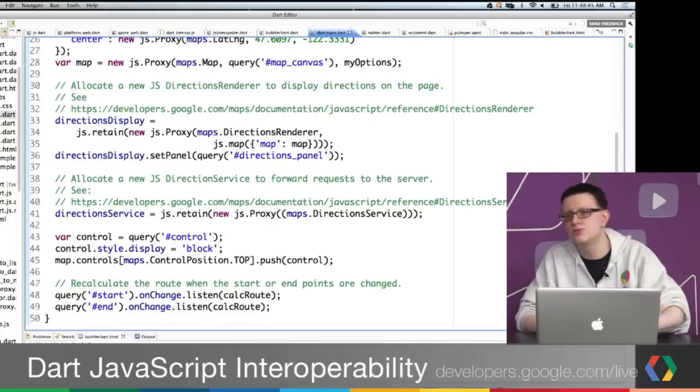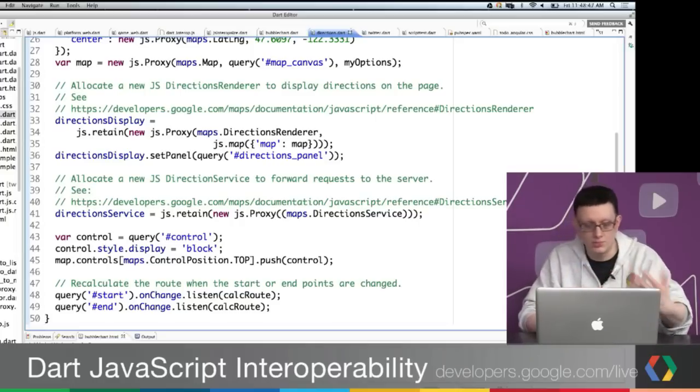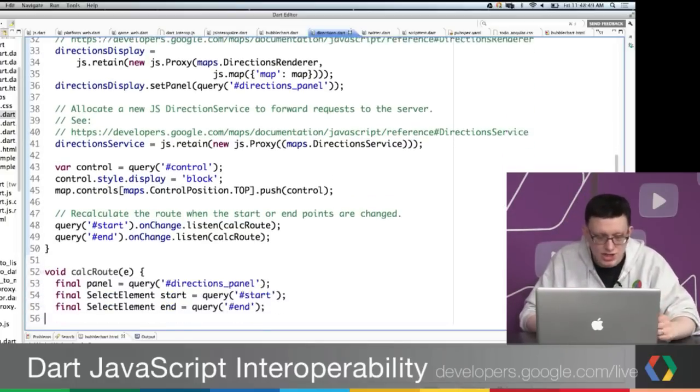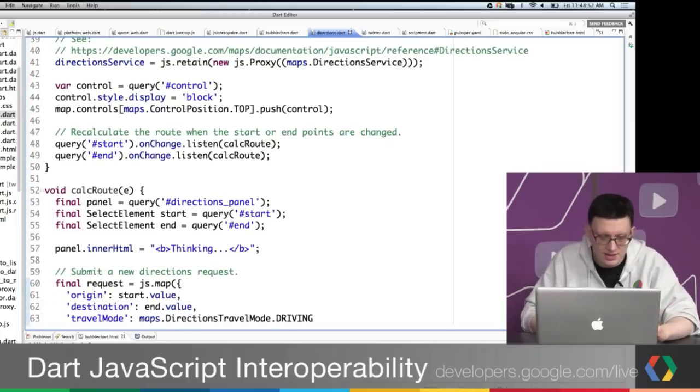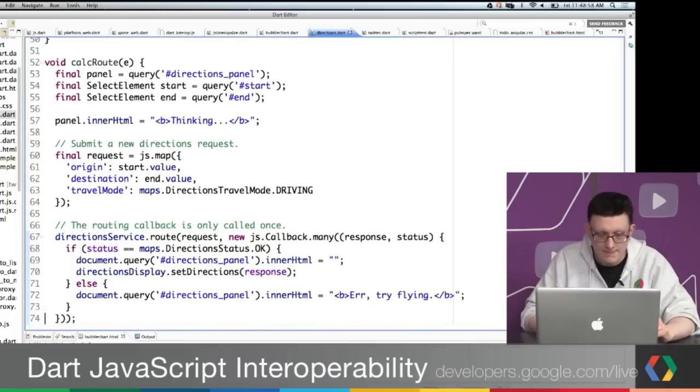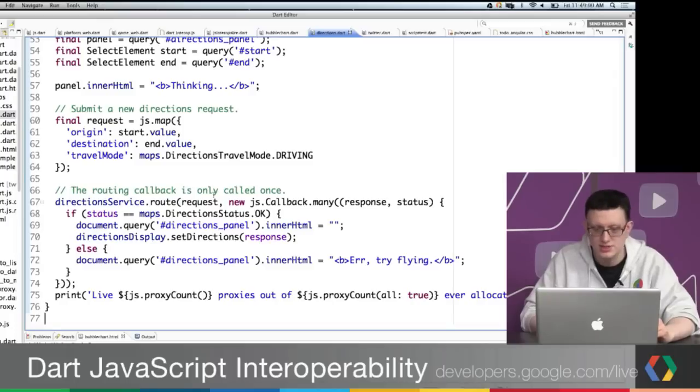So when I go from Seattle to Mountain View or Portland or whatever, it initiates a new request. It's going to calculate a route. It's going to figure out the start and end based on the options I've given it, and it's going to route a request.